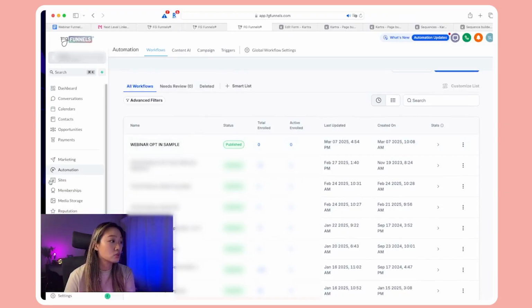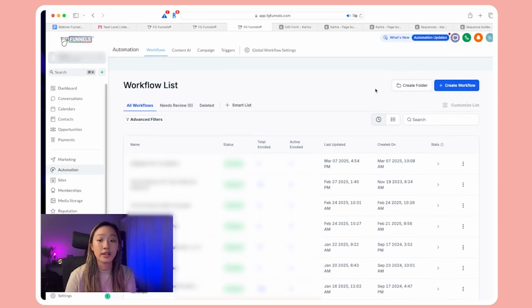Part 3. So this is the automation part. The part where they get their welcome email for FgFunnels, and also the part where you set how they get their reminder emails, if there's a text message reminder, all that stuff. For FgFunnels, we want to go to automation and then go to workflow, and you want to create a new workflow. So go to the top right corner here, click create workflow and start from scratch.